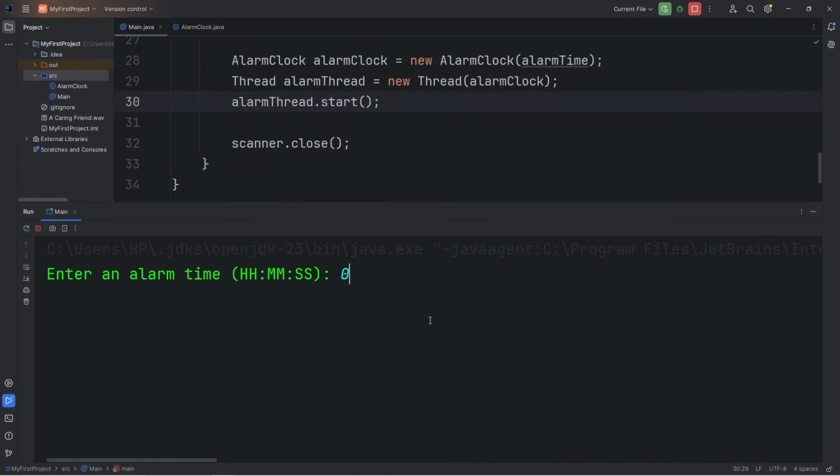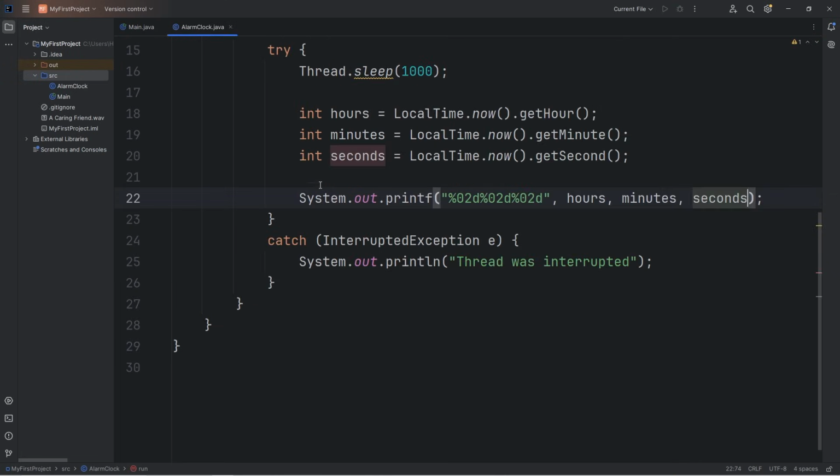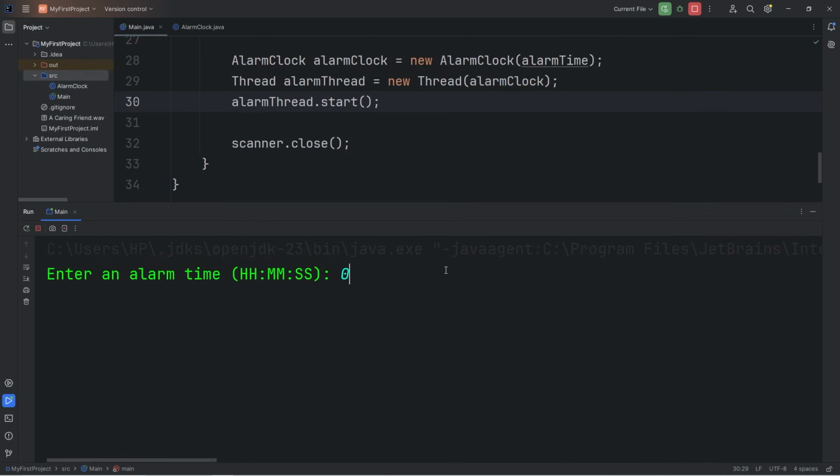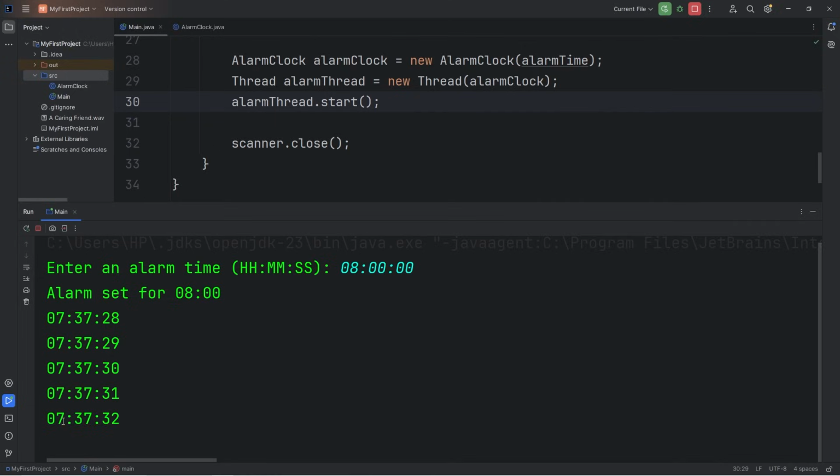I will set the time to be 8 a.m. Oh, and then I'm forgetting the colons and a new line character. So let's insert some colons and then add a new line character to the end because I forgot to do that. That's much better. And we have that leading 0 if one of these values is 1 digit.